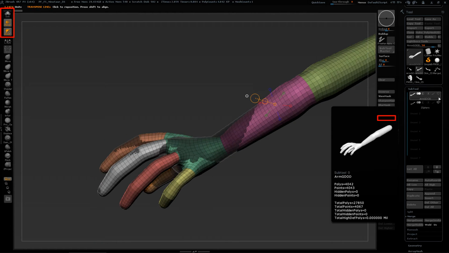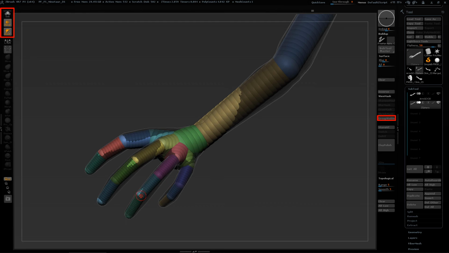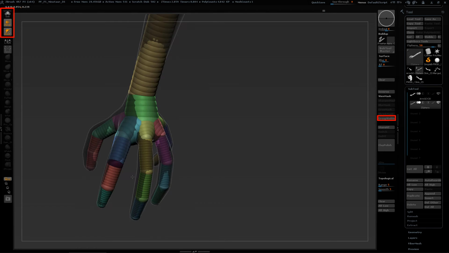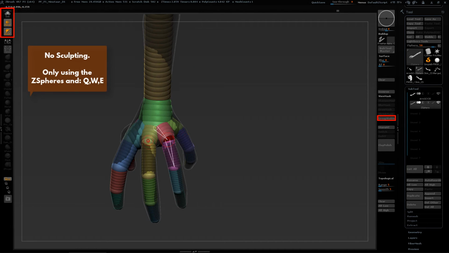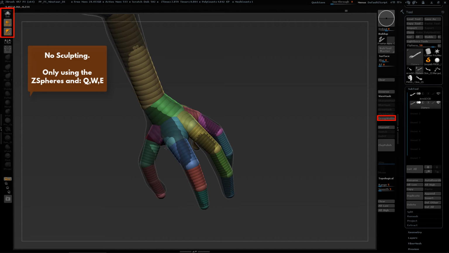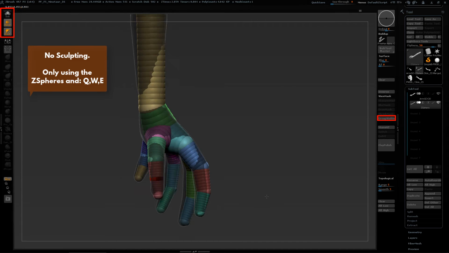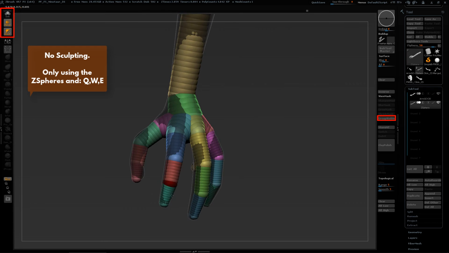the other keys. Yeah, there you go. You see, I'm using the E key right there just to increase the sizes. Just E key, and I just drag over that initial ZSphere, and everything just scales up.